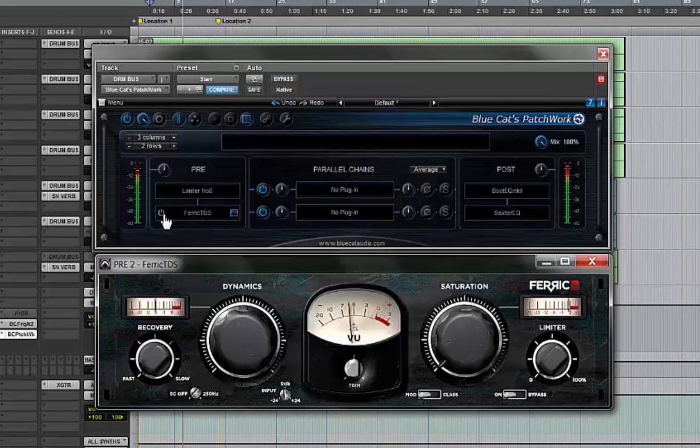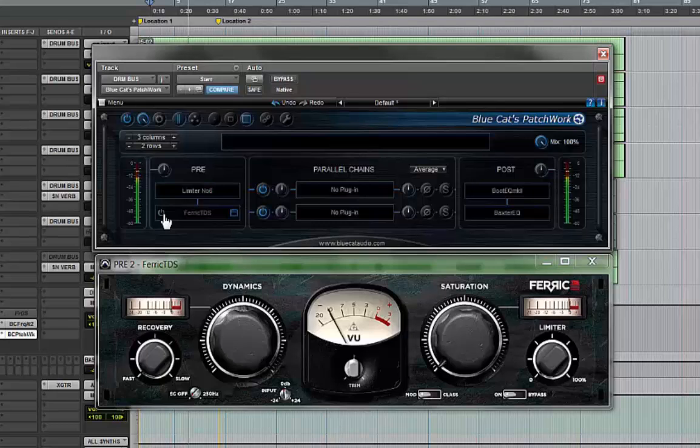Okay. Without it. With. And this is just the dynamic. And as you can see, I'm bypassing the plugin from here, from the Blue Cat Audio Patchwork. That is just, and again, it's crazy.